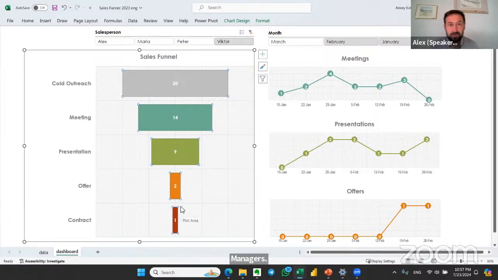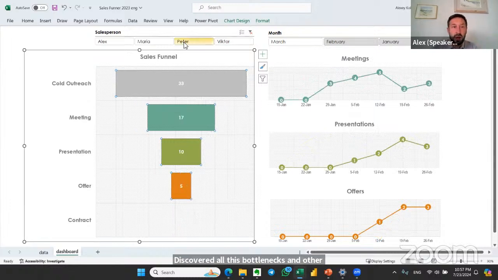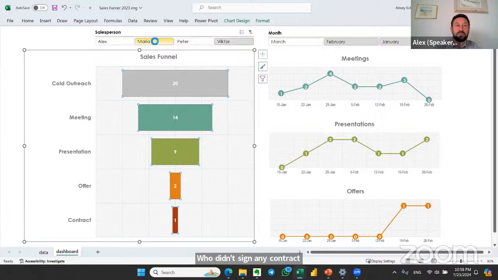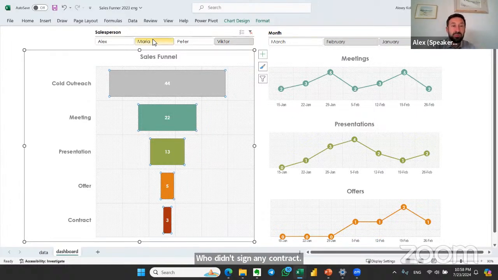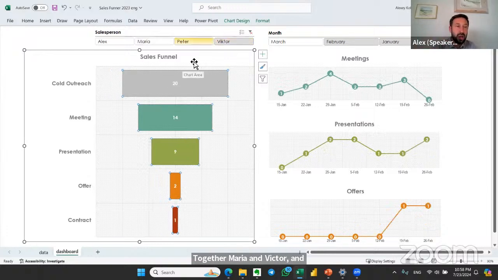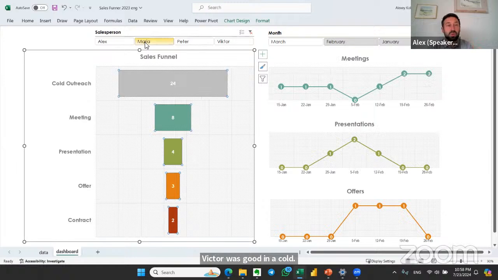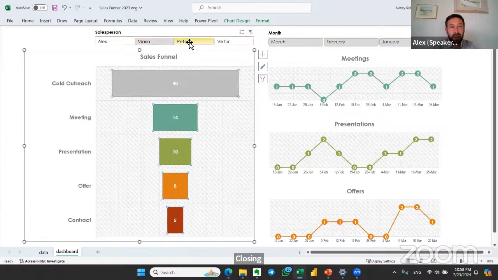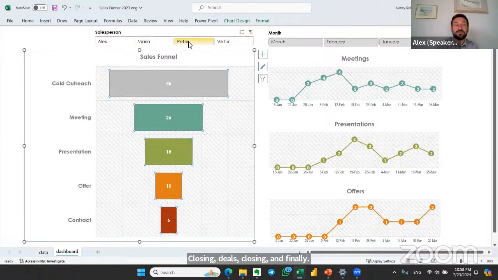And when managers discovered all these bottlenecks and other problems, for example, they had a good manager who didn't sign any contract, finally they put together Maria and Victor. Victor was good in cold outreach, but Maria was good in closing deals, and finally, month by month, they really achieved their sales indicators.